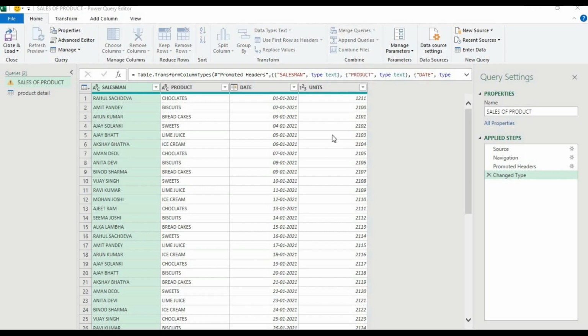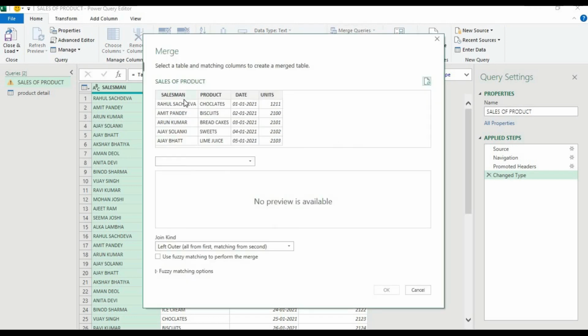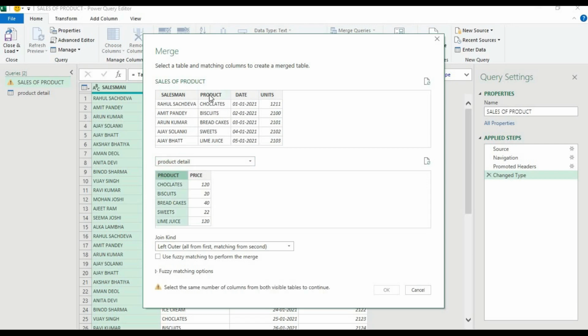A new window will appear, and in this window the first is our sales of product and the second is our product detail. Now we have to create a connection between these two tables. The common column in both tables is product. So I click on this and then on this. Now we have a connection between these two tables. Since we need the price here in our sales of product table, I click OK.